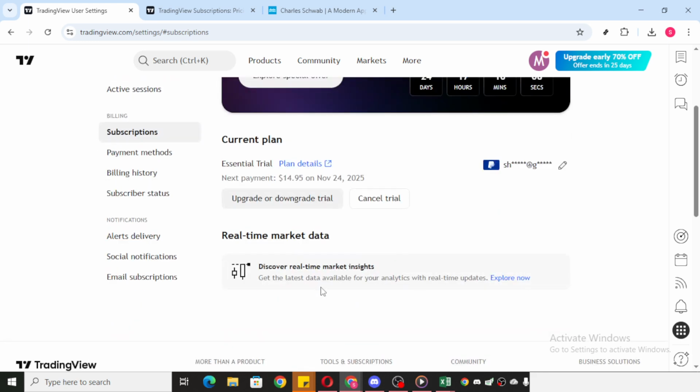Within the Subscription section, you'll notice an option to cancel your subscription. Clicking this option will begin the cancellation process. TradingView may ask for a reason for your cancellation or offer an incentive to stay, but you can choose to proceed with your decision if you're sure about cancelling.